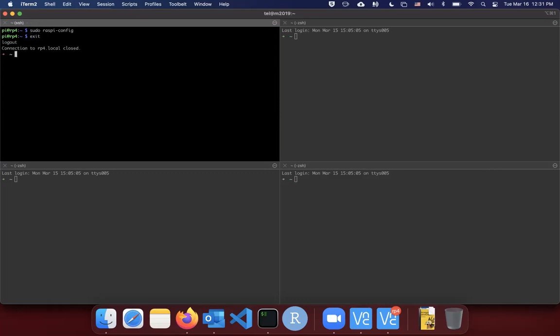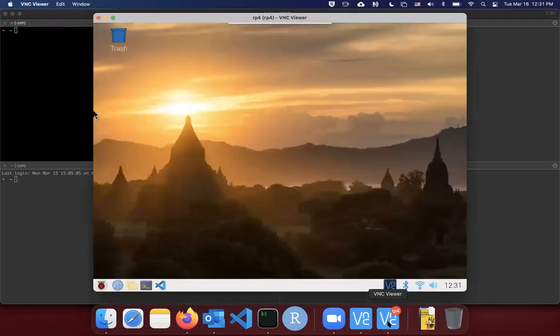So you need to have that done if you don't want to connect the Pi to a monitor anymore. That's kind of the idea. You don't necessarily want to keep it connected to a monitor. You don't need to.